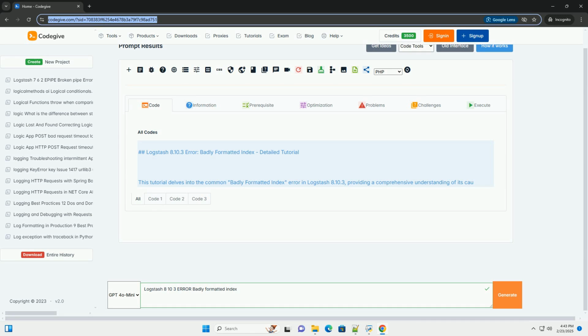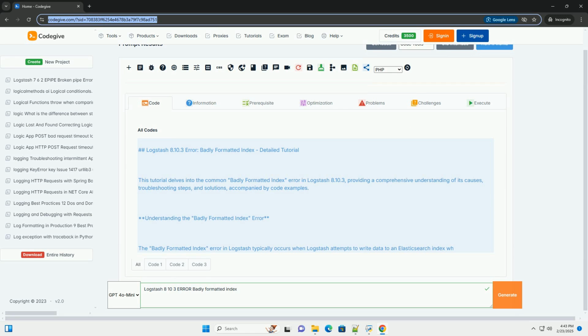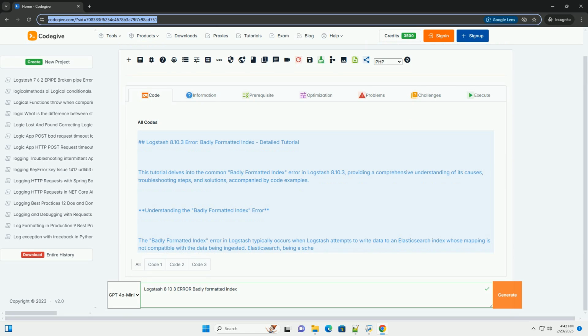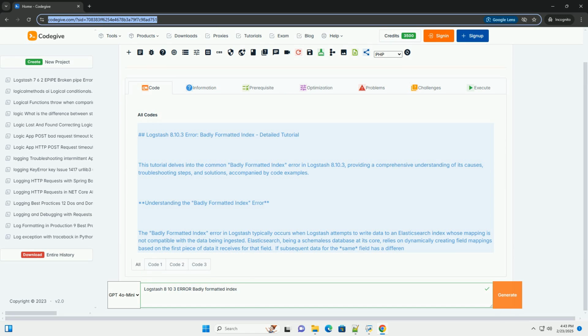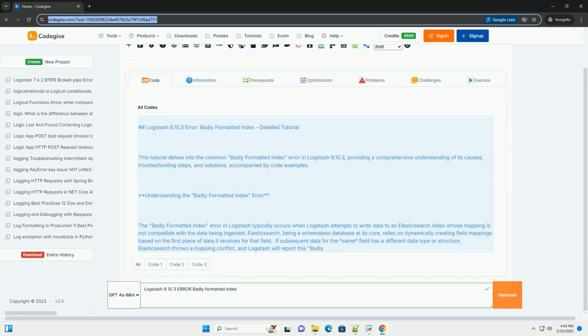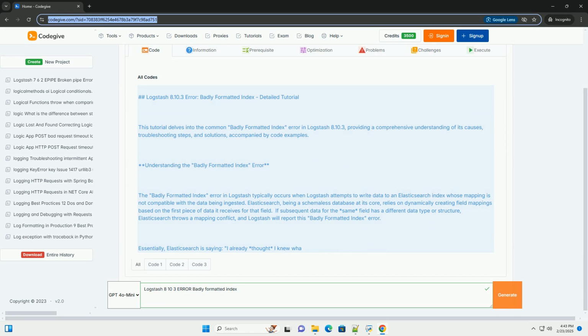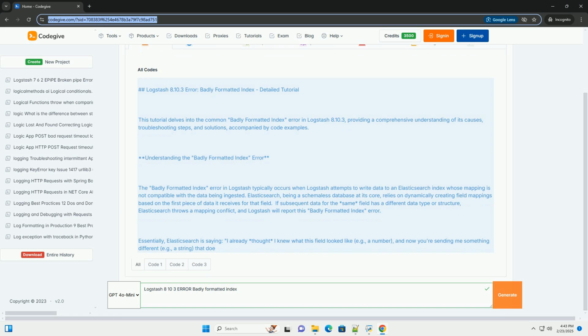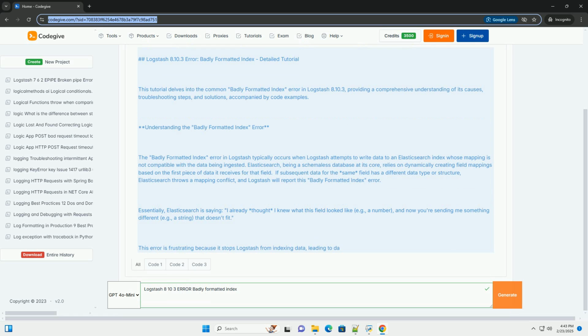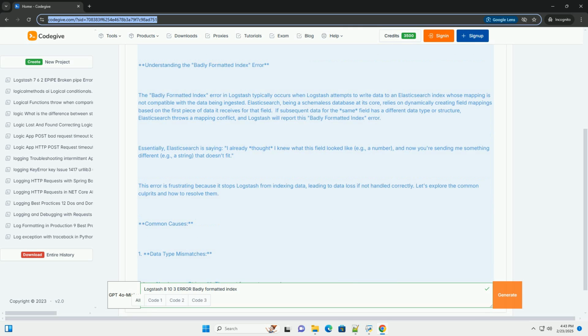Logstash 8.10.3 error, badly formatted index, detailed tutorial. This tutorial delves into the common badly formatted index error in Logstash 8.10.3, providing a comprehensive understanding of its causes, troubleshooting steps, and solutions, accompanied by code examples. Understanding the badly formatted index error.